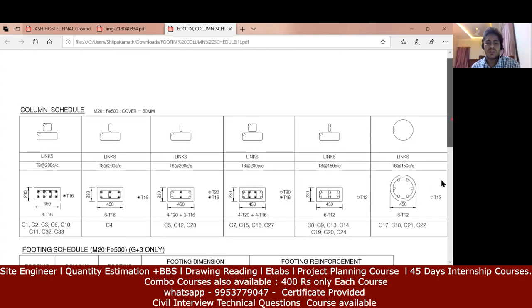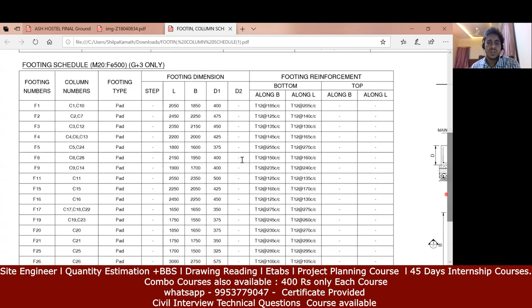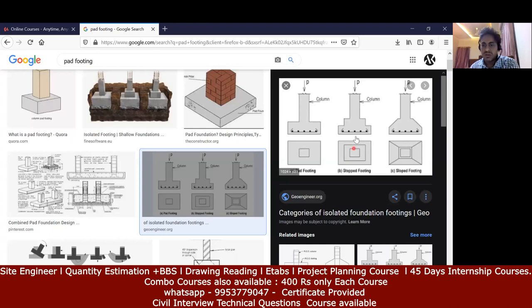So everywhere, whatever is the size of the footing and depth of the footing, all those things will be mentioned here. And you can see here D2. So this D2 will come into play when you have a stepped footing or a slope footing. As of now, all the footings are pad footings. That is why this D2 will not come into picture. If it was D2, you can see here another step. This is one step, this second step. This would have been a D2. You can see in the slope footing, this will be my D1 and this would have been my D2. Those things will be mentioned if you're going for a slope footing.